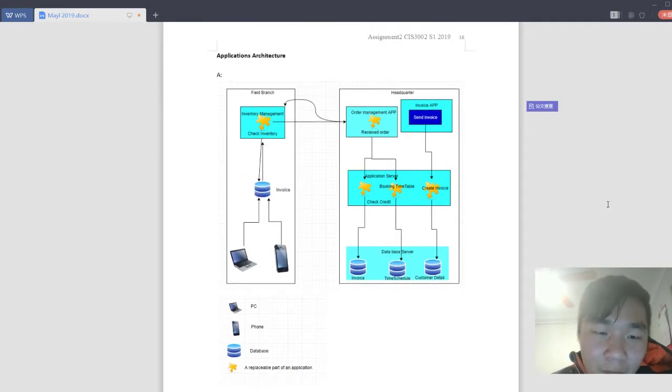And here, in more depth, the application architecture will show how the application is running. For example, we can see the database server will be divided into invoice, time schedule, and customer details. All those data will be saved on the database, so it's pretty useful to make clear how the application is running.